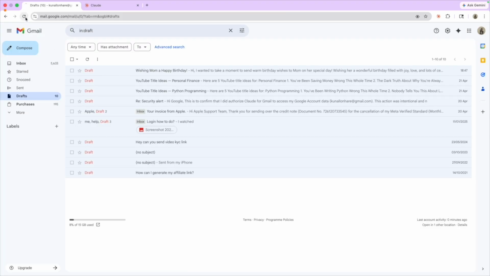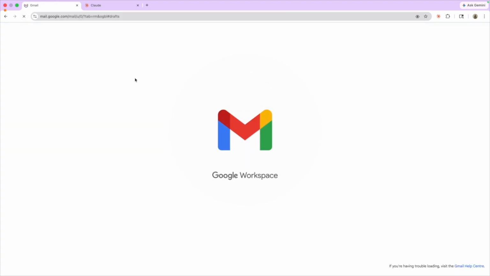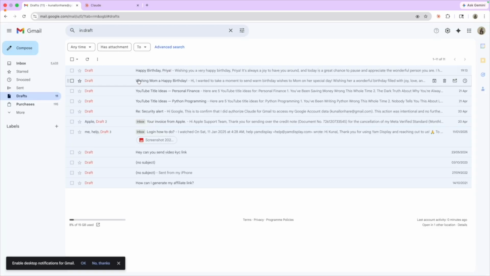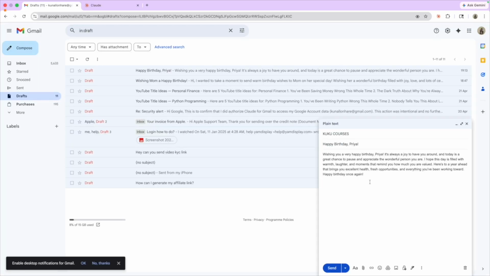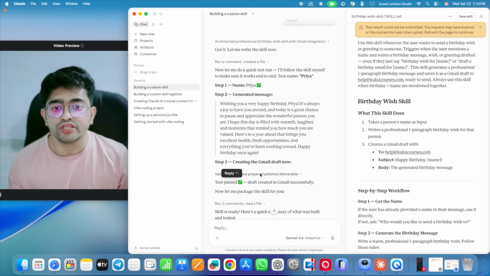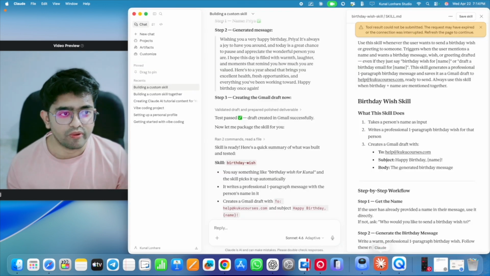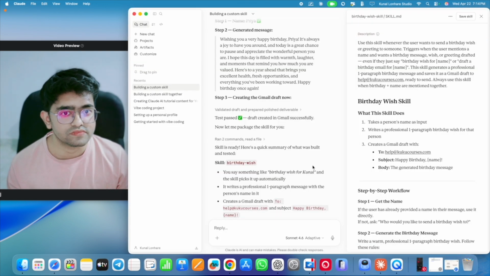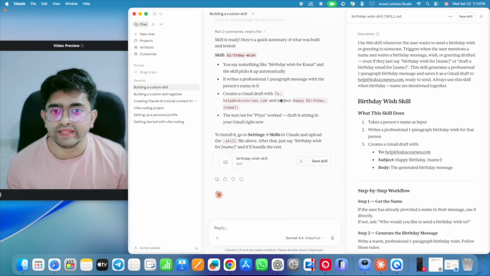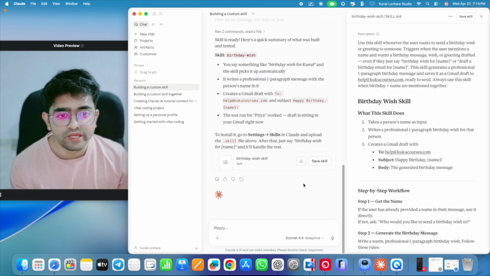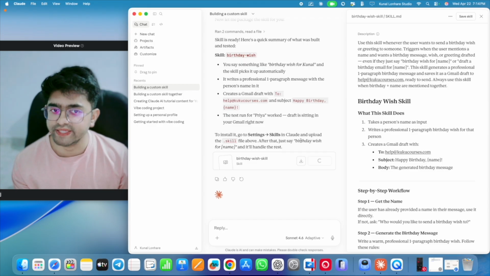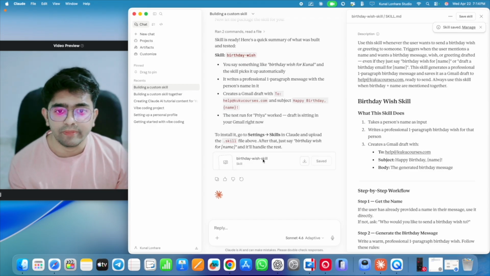with the Priya name. Let's refresh. Okay, happy birthday Priya. So you can see that's been created. So now just wait, this is creating the problem. Okay, so you can see this is the skill created. Now here you will see the option to save the skill. Save it, and you can see birthday wish skill.